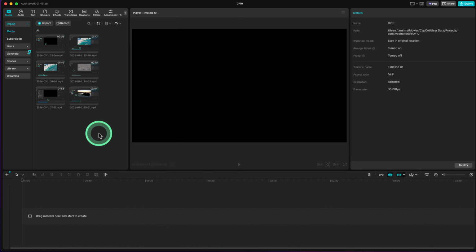With your videos successfully imported, it's time to add them to your timeline. The timeline is located at the bottom of the screen and serves as the workspace where you'll arrange and edit your clips. To begin, simply drag and drop your chosen video clips from the media panel into the timeline. You can place them in the order you want and start arranging them to match your creative vision.